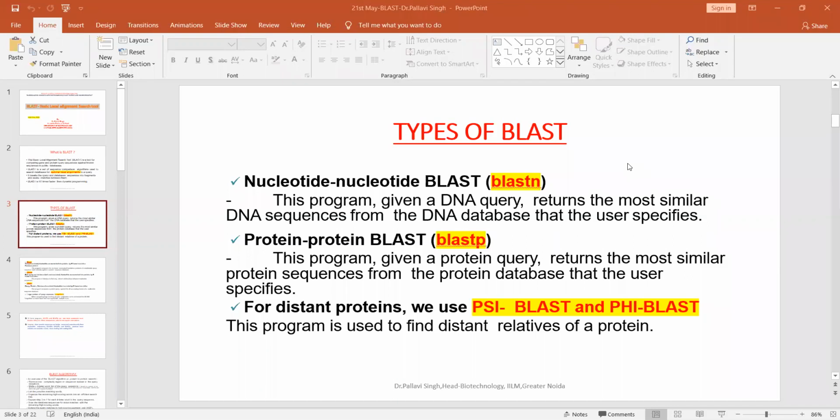Now, what happens sometimes is that we are not able to find the distant homologs of a given protein. BLAST-P only gives me results in which the matching similarity is around 80 to 100%.